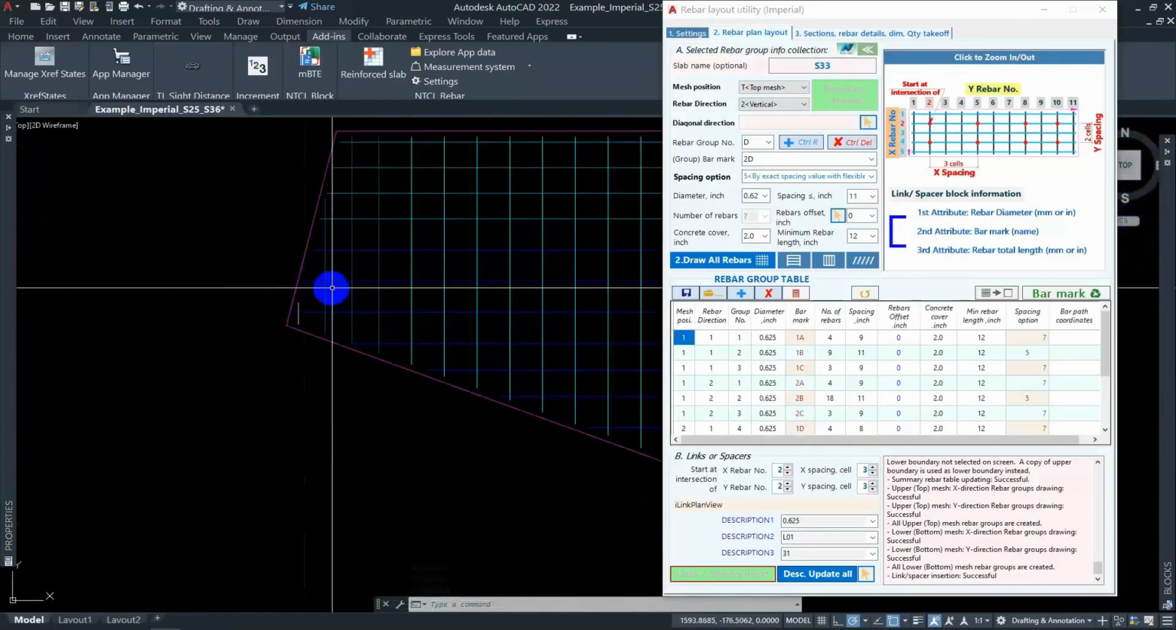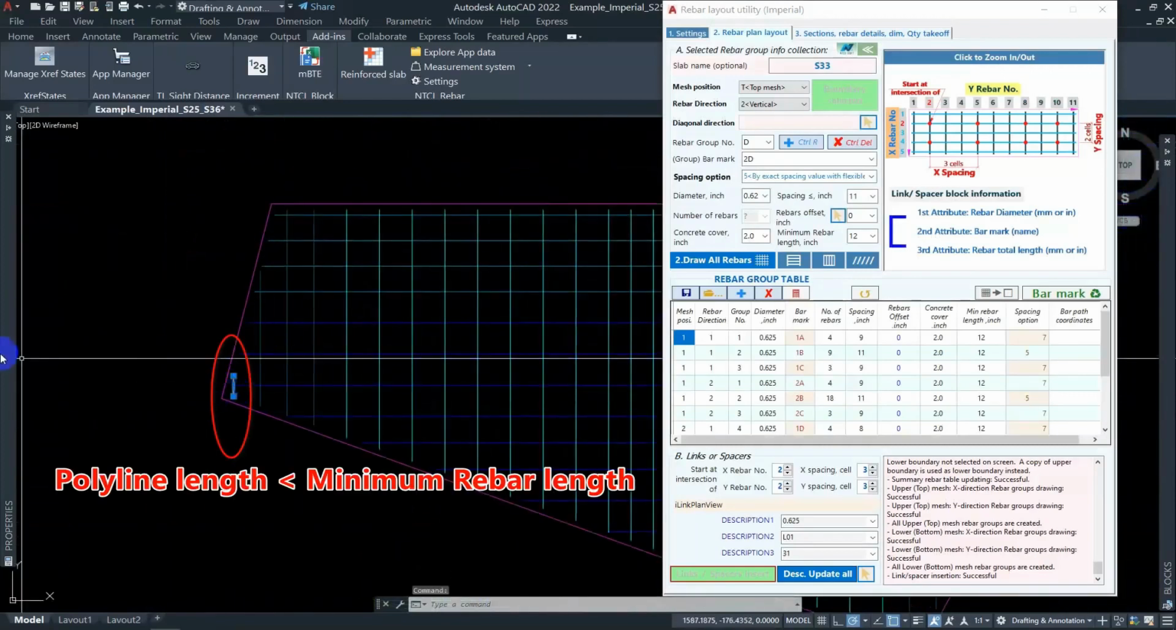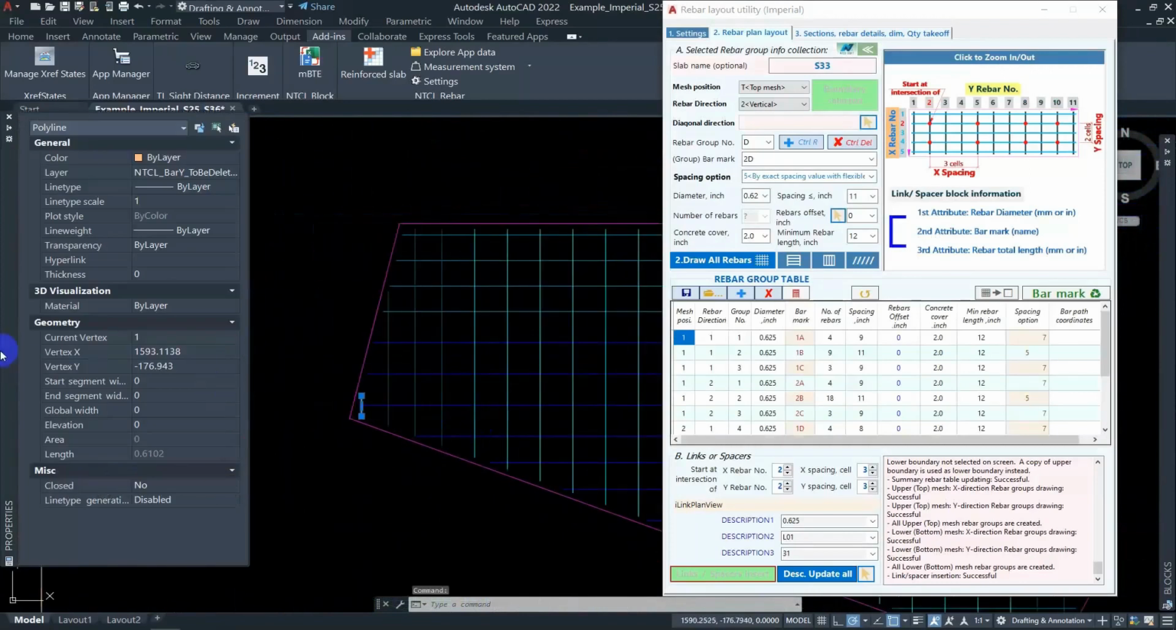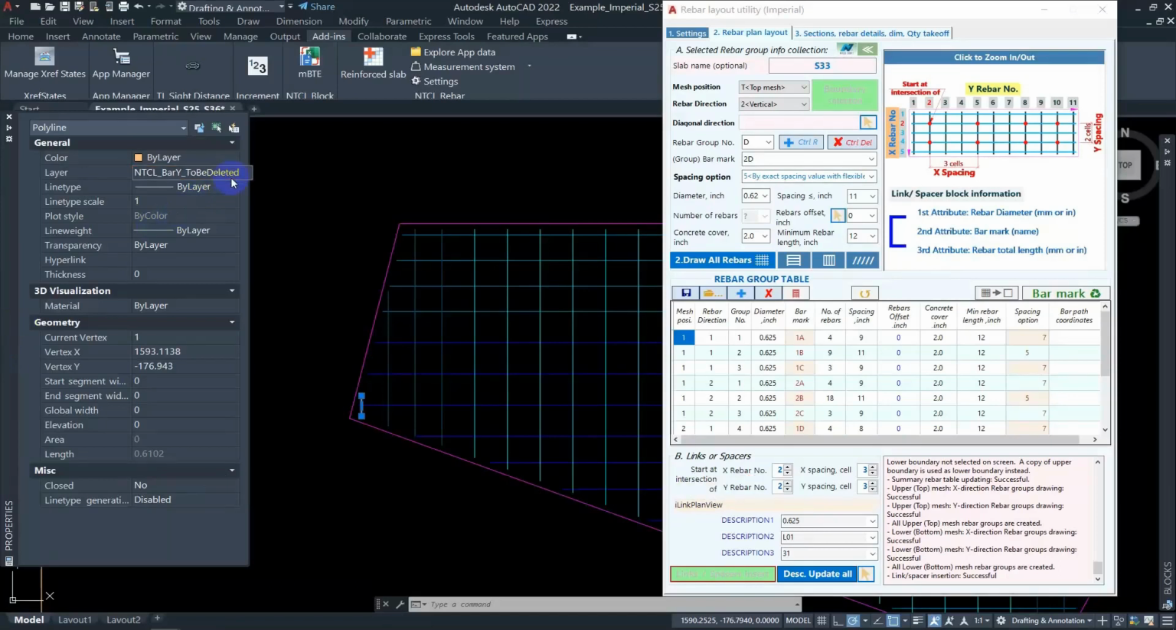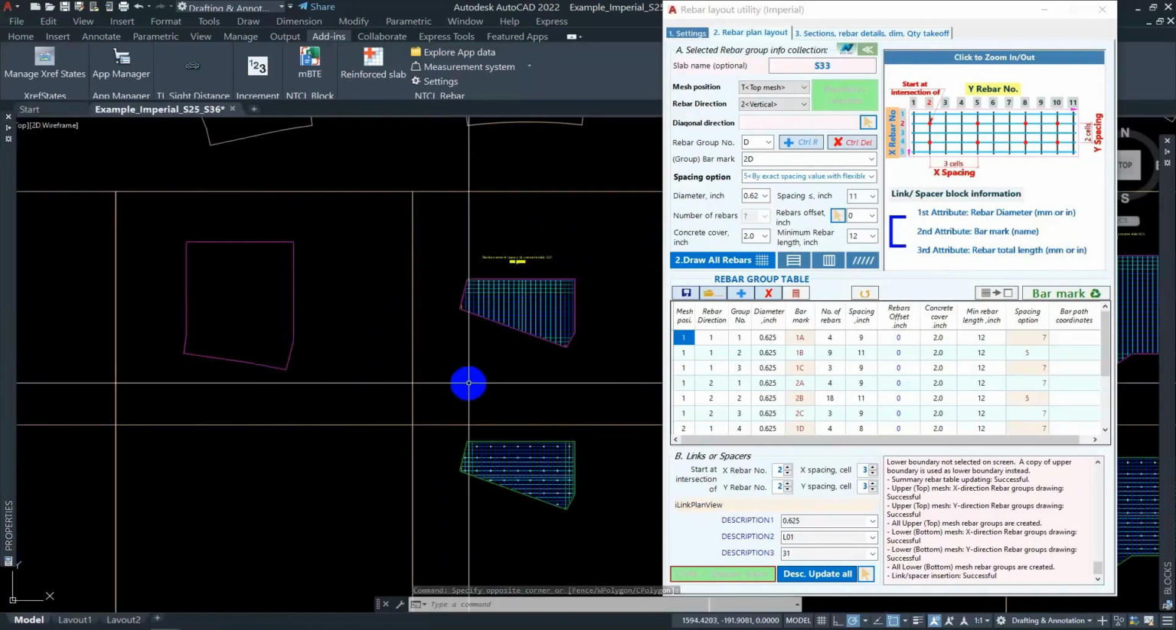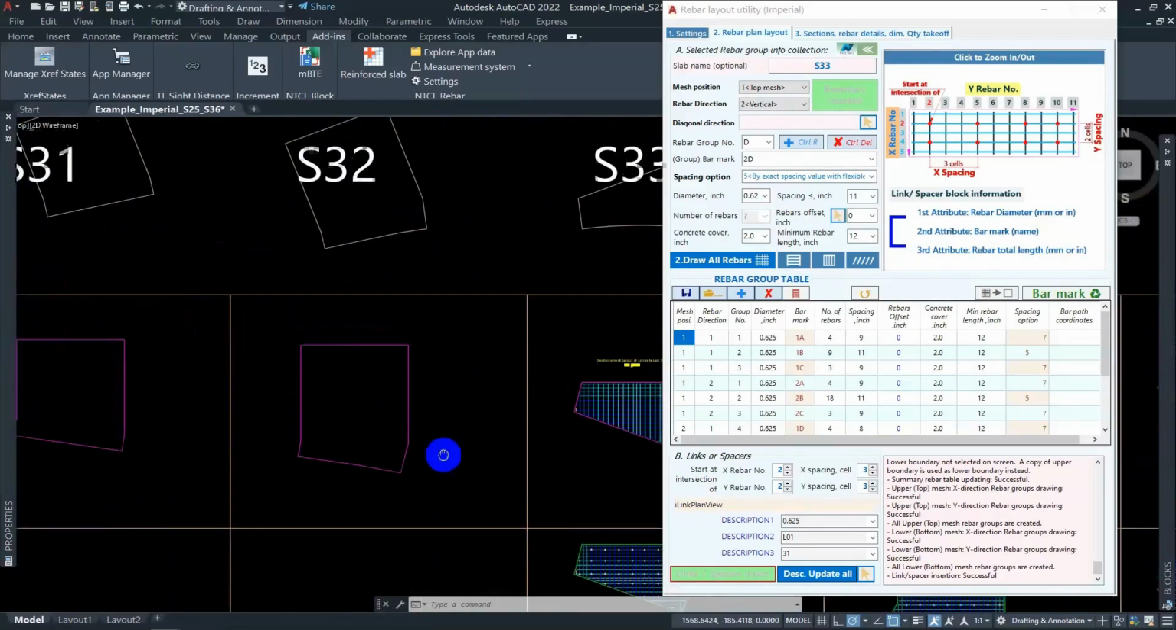For irregularly shaped slab, sometimes, first or last rebar may not satisfy the minimum length requirement. Such short rebars are still drawn, but unplottable and not taken in quantity takeoff. That is typical workflow for drawing main rebar's polyline.